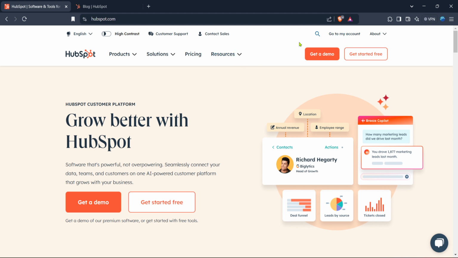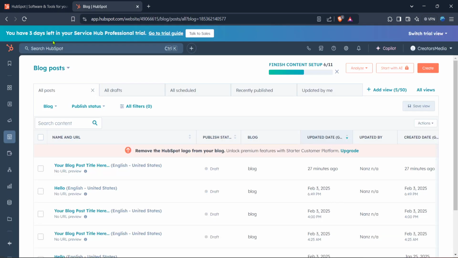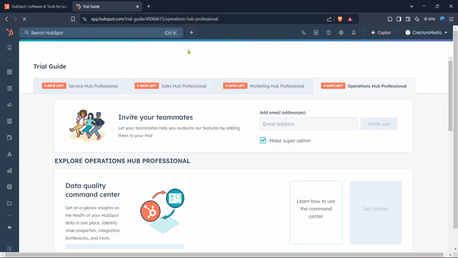Once you're on the homepage, you need to locate and click the login button. It's typically found at the top right corner of the screen, and this will direct you to the login page where you'll enter your credentials to access your HubSpot account.